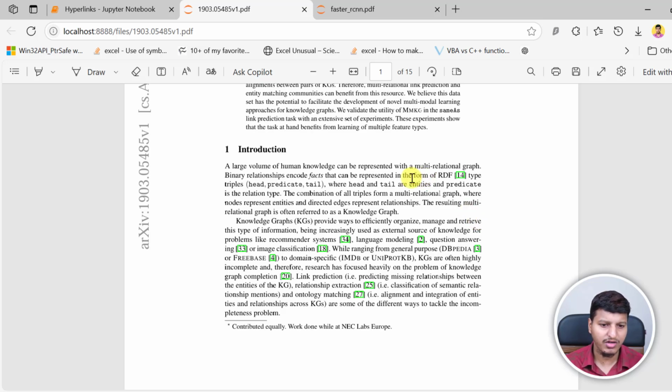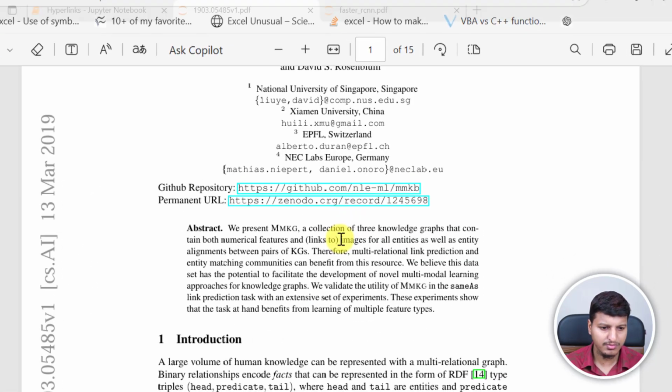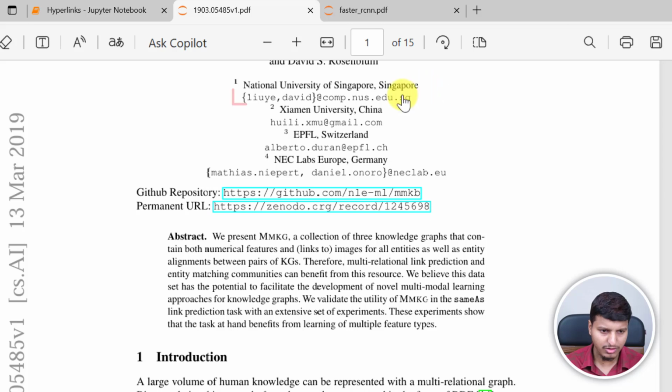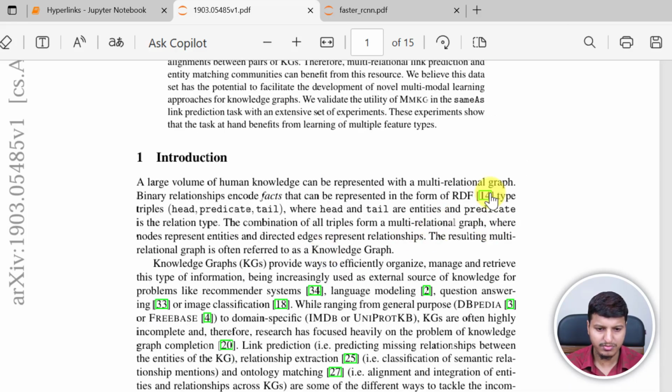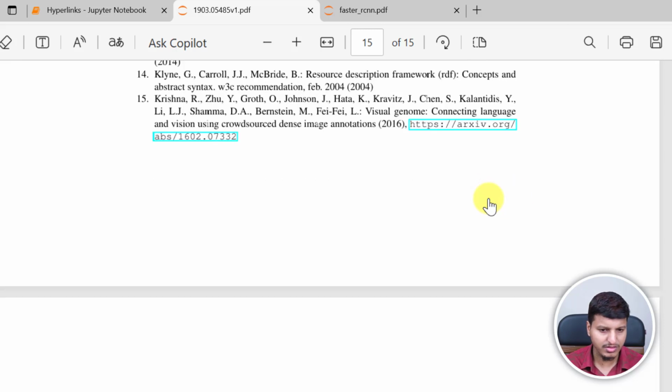I have this PDF file, and in this PDF file I have multiple links. You can see this one is one email address, this one is another email address. I have a GitHub repository URL and a permanent URL, and I do have lots of in-document links as well. So if I just click on this, then it will take me to that particular place, that is this number 14.